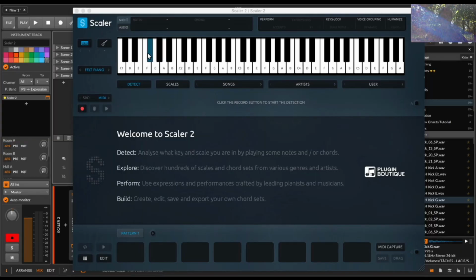So without further ado, let's jump in to Scalar 2. Okay, so I just want to start off with a couple of quick tips on how to get the most out of Scalar. A lot of you may know how to do this, but for some of you, this may be like an aha moment.